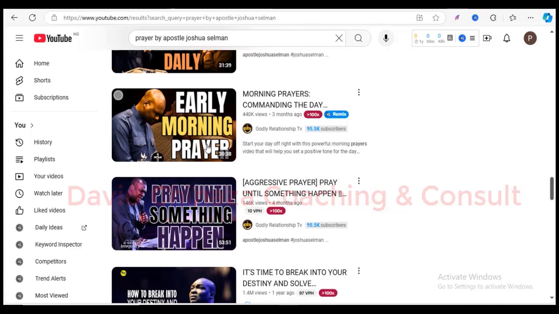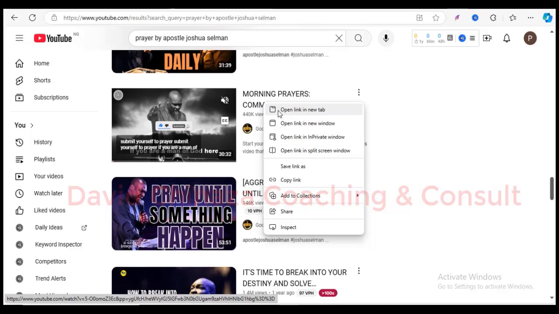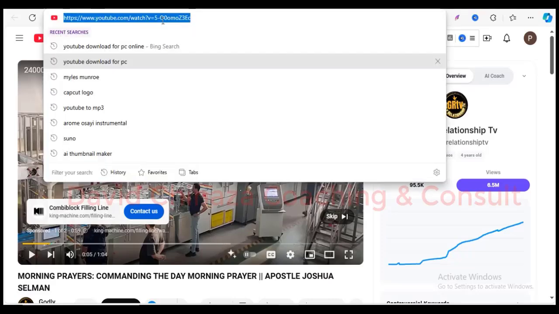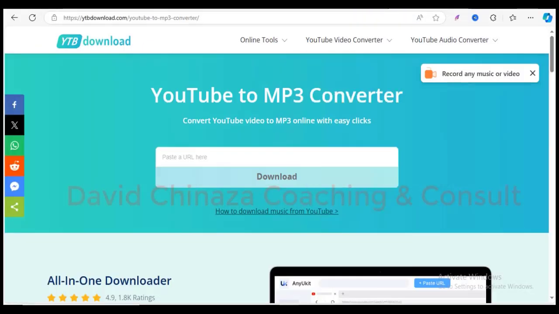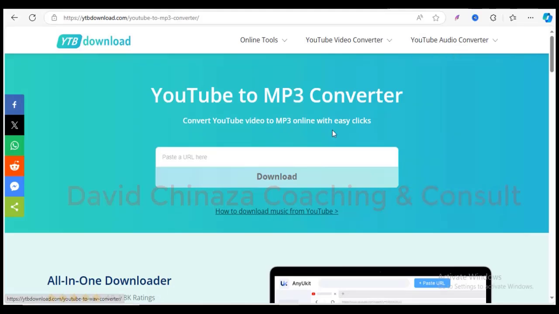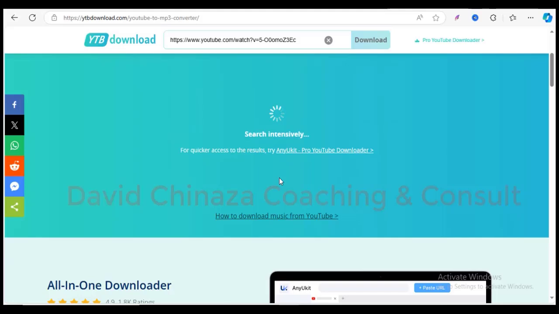So let's use this. For example, let's make use of this. I'm going to right click it. So once you locate the prayer you want to make use of, you copy the YouTube URL, come to this website, go to YouTube to MP3 because we want to download it as audio. So we're going to paste the URL here. We click download. We're going to allow it to load.